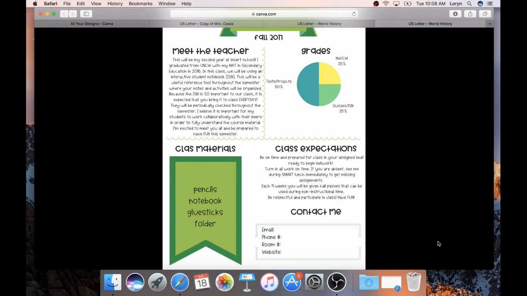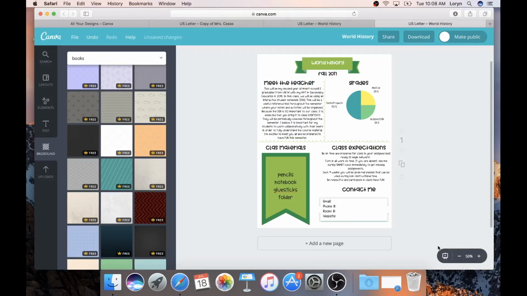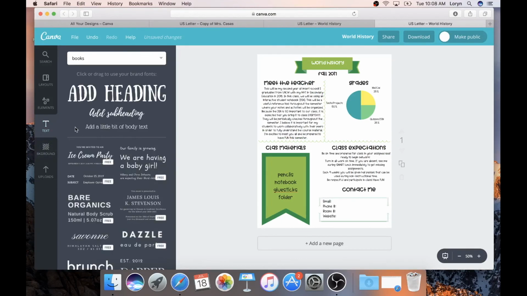Now I don't know which one I'm going to use. I kind of like this one. It's similar to the one I made before, but I don't know. Let me know down in the comments what you think. Do you like the first one I made, or do you like this new one?